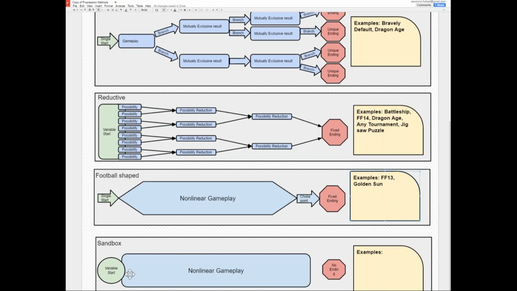So sandbox really, right? Obviously, you have this variable start, a lot of different options, completely non-linear, and most of the time there's just no ending. The game will just go on forever. So most of the time, these are your MMOs. That's where a sandbox comes in. And yeah, so GTA is a great example for football shape.